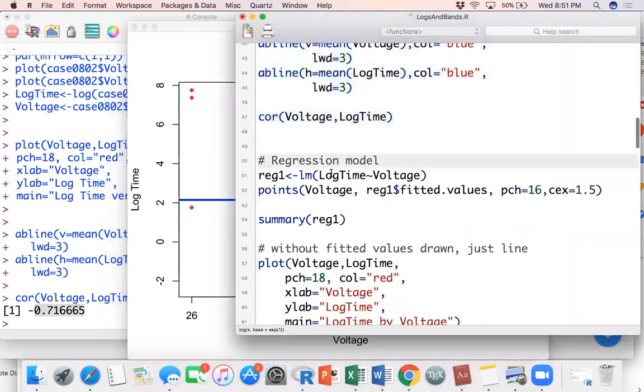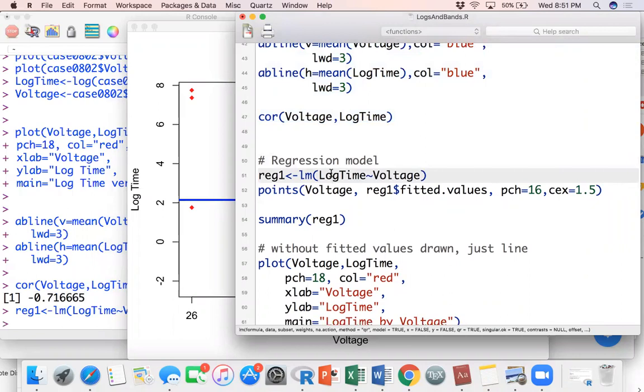So now I'm going to run a regression, log time on voltage, and I'm going to add the points from that regression to my graphic. And before I put them on the graphic, I want to just talk about them. So first of all, the points function, if you have not thought about this or seen this function yet, is like the plot function in that you give it x coordinates and y coordinates and it makes a scatter plot.